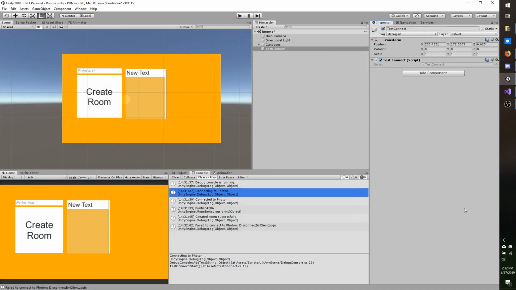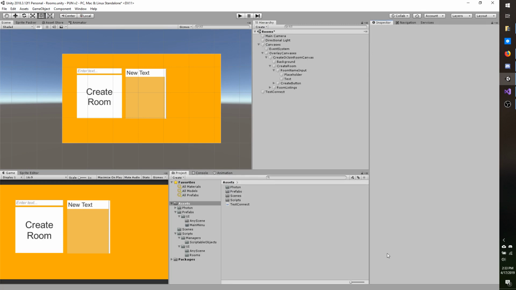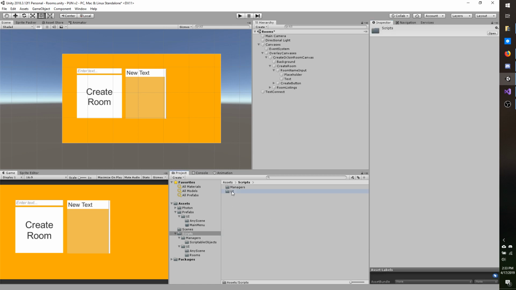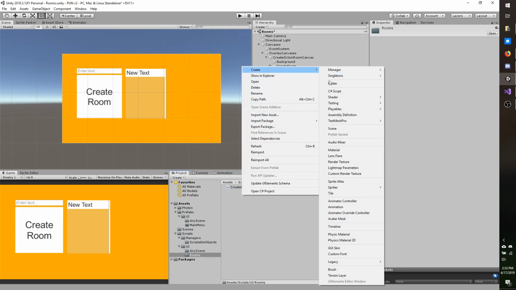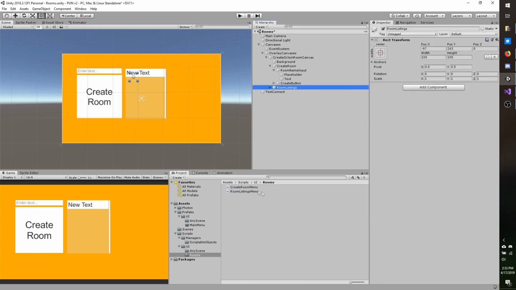Now that create room is working, we need to set it up to list created rooms. I want to make another menu script for my room listing, so I'm going to go into scripts, UI, rooms, and then make a new script where I'll call it room listings menu. I'm going to go ahead and select room listings and then drop that script on there.